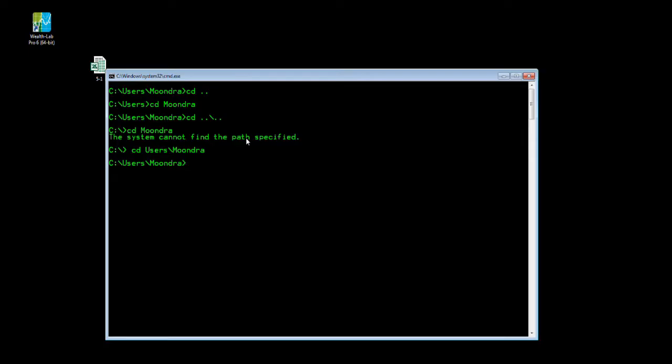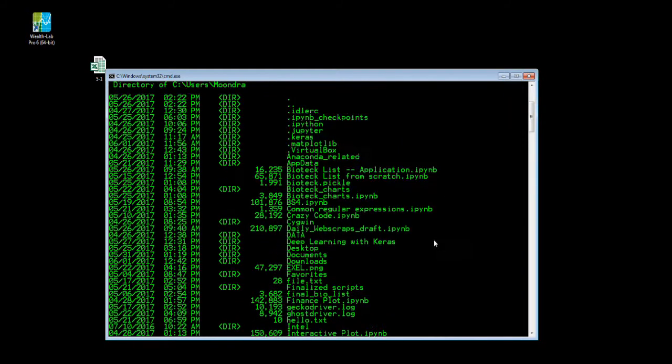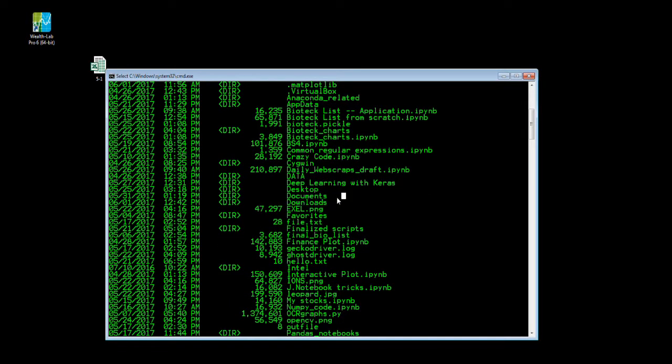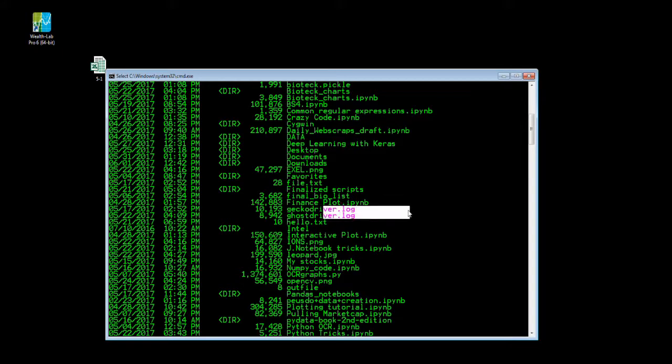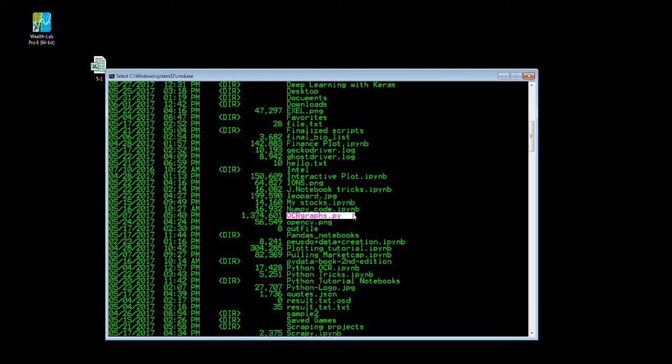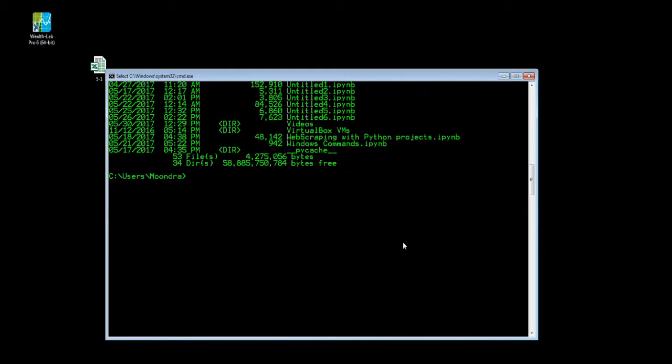dir lists all the folders and files, all types of files, image files, anything that's located in the current directory. The current directory we're in is the C users Moondra directory. If you want to list all the files that are located in this directory, you can do so by just typing dir. So dir puts out a list of all the different files located within this directory. As you can see, I have ipynb extensions, which are for Jupyter Notebook. I have dir, which are just subfolders. So these are all folders, log files, py files, text files. So I have all these different types of files.